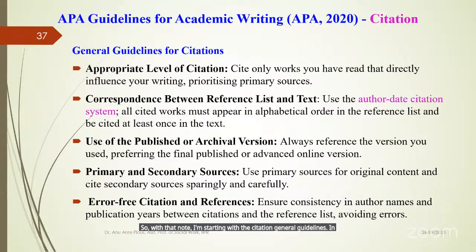In every citation, you have to give the appropriate level of citation. That means cite the correct work, the correct source that you are referring to. Always give preference to the primary source rather than secondary sources. Then there should be a correspondence between the reference list and in-text citations. Here I have used the word in-text citations. That means all the in-text citations in your report should be reflected in the reference section, and every reference entry should be mentioned at least once in your document with a citation option. So this is the correspondence between the reference list and in-text citations.